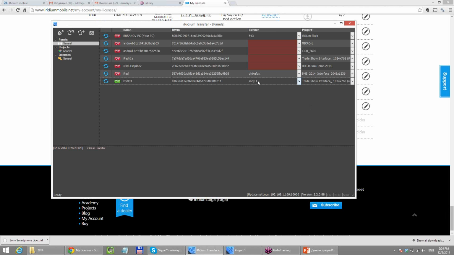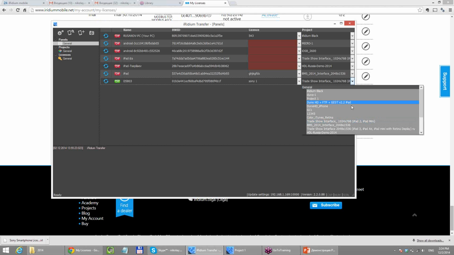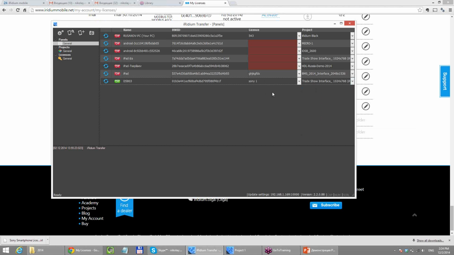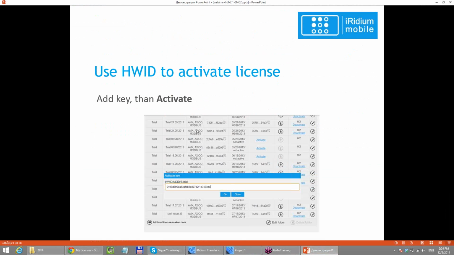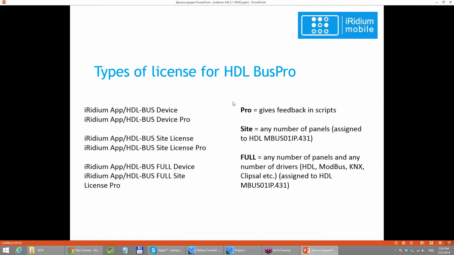Alright, so we have license in here. We can select any project we've been working with lately, and we press here and it will upload the interface to the panel. Nothing else is needed. Alright, here you can see it again. So you have your license, you activate it, and then you download it. What kind of licenses do we have for HDL?